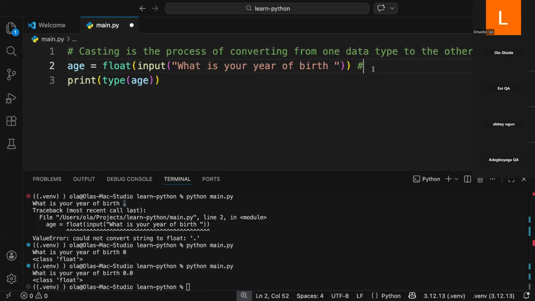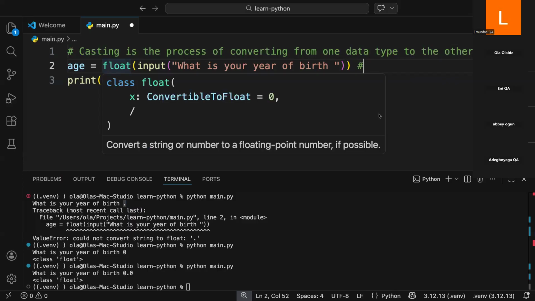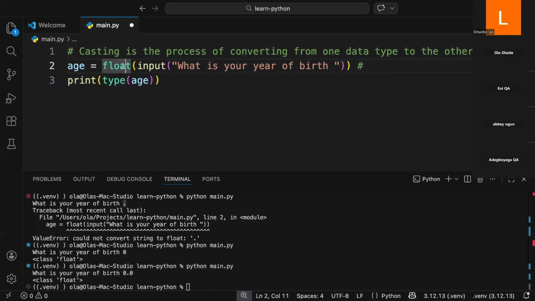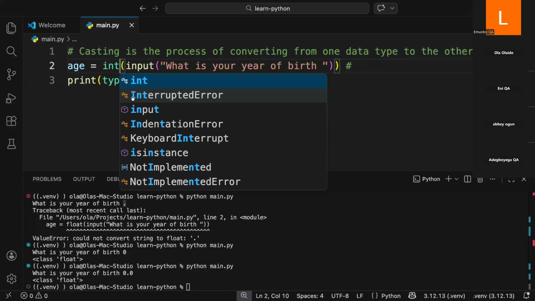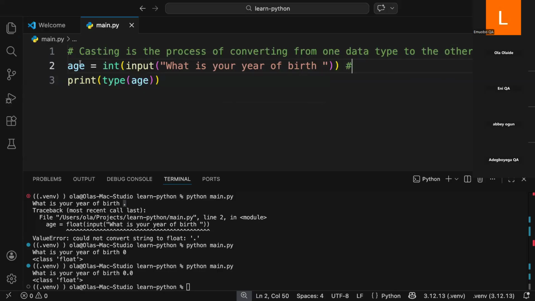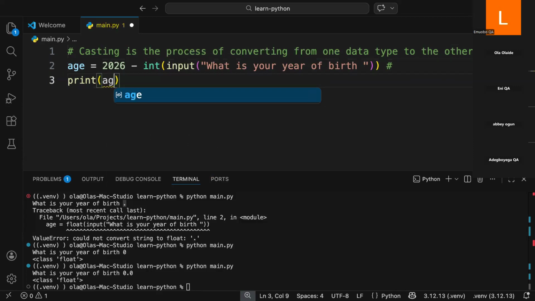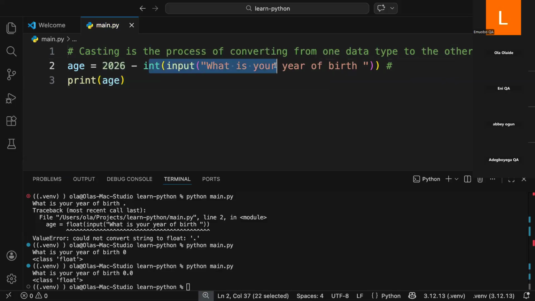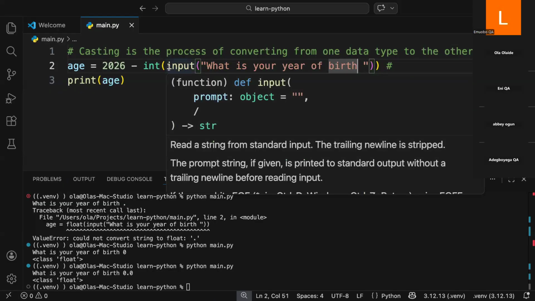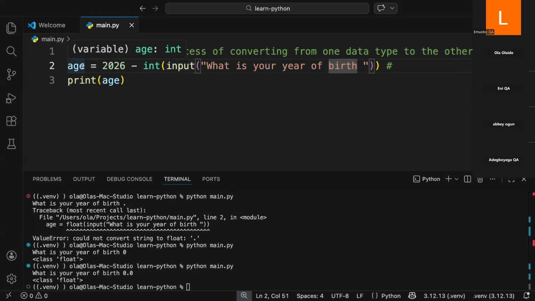So that is the number system, and our float deals with the decimal. However, our float can also take in a whole number. So we'll talk about that one later. So back to my integer. Now, I've converted this to an integer, so I can now subtract 2026 from it. If I subtract it and print out my age, this should give me our age. 2026 is today's year, and I'm receiving our year from the user inputs. So we should be able to get the user age based on the year.